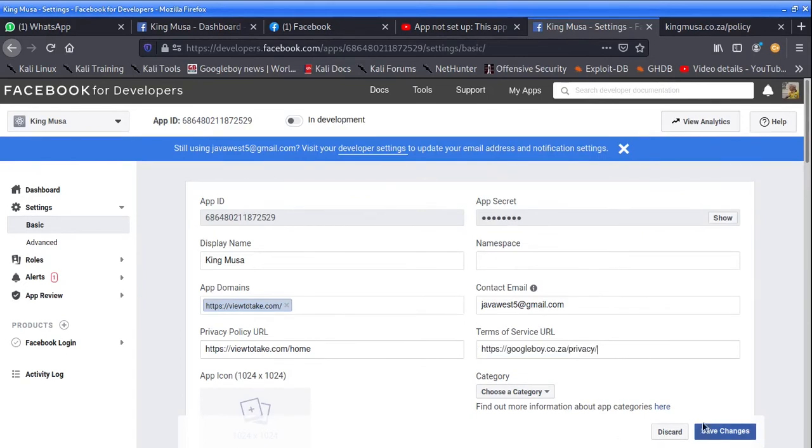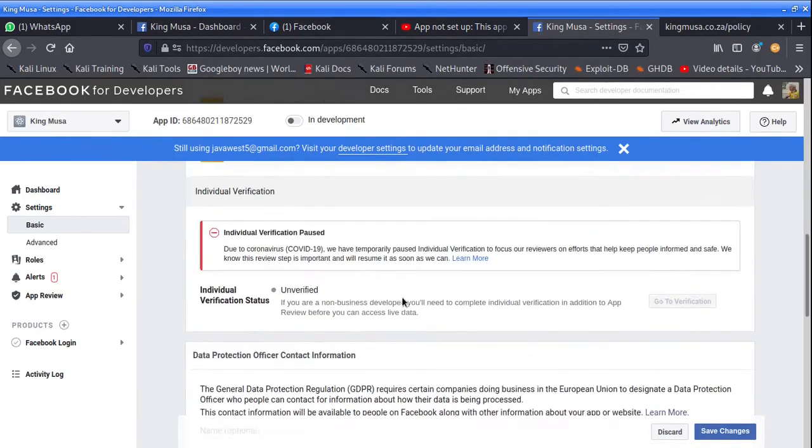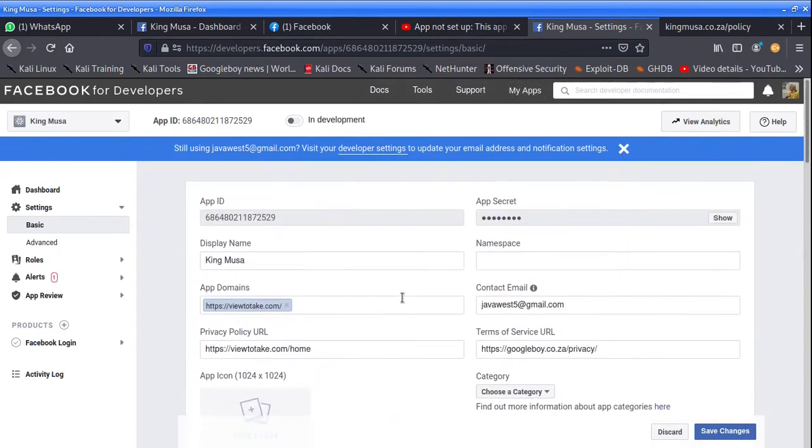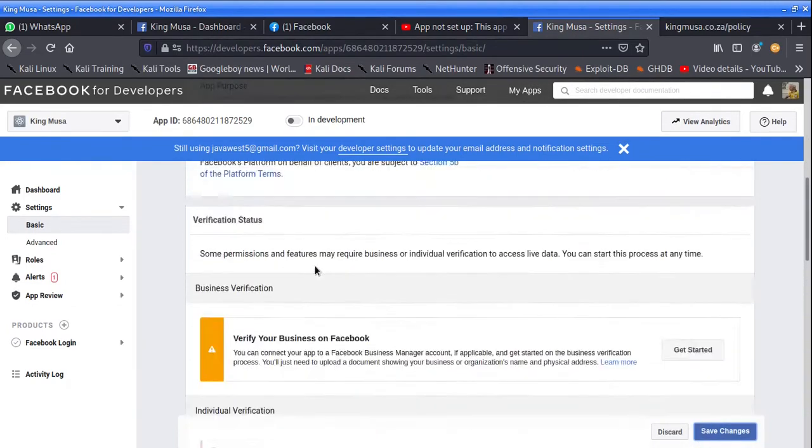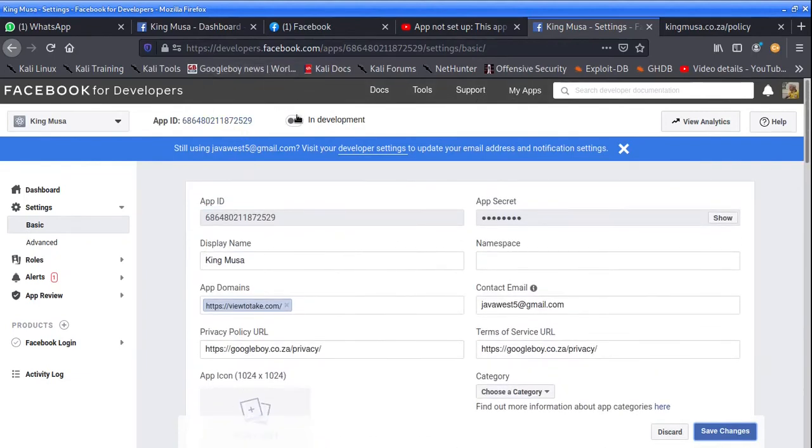Okay, let's see. Okay, it's allowed, but now let's see. Terms of whatever URL, privacy policy URL. We're gonna say save. Okay, once we're done with that, let's see if you switch it on.